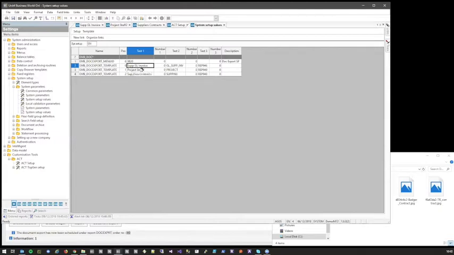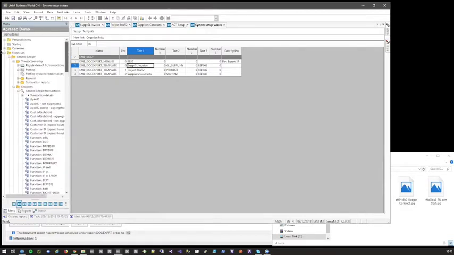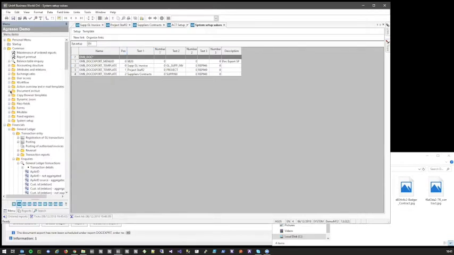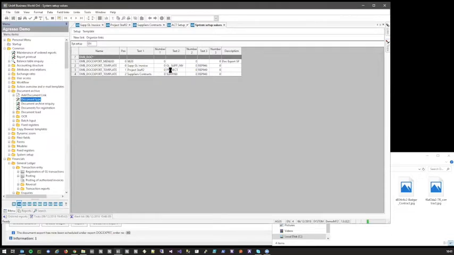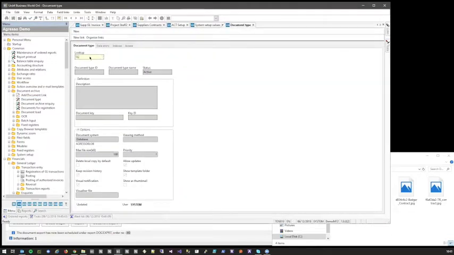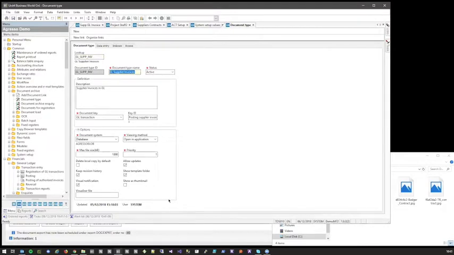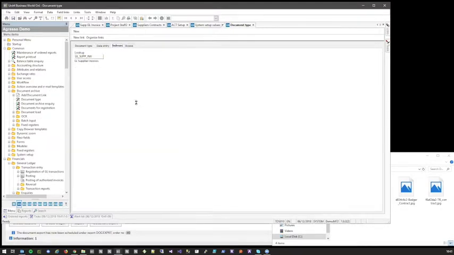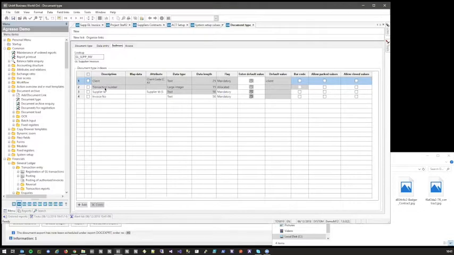So for instance, in this case, the supplier GL. If I just quickly open my document type for GL supply invoice. So I'm just going to open this. Okay, so this is my document type on the document archive, and I have these indexes, which are the client, transaction, the supplier number, and the invoice number.